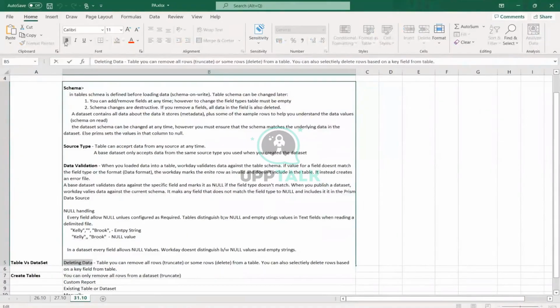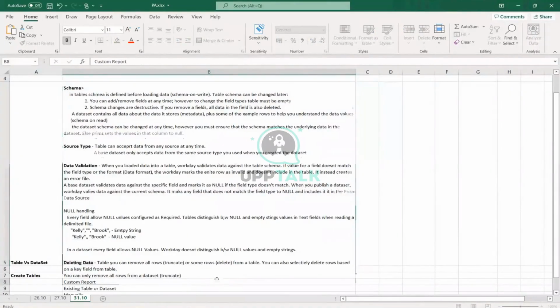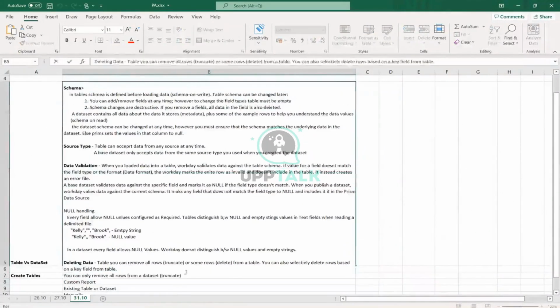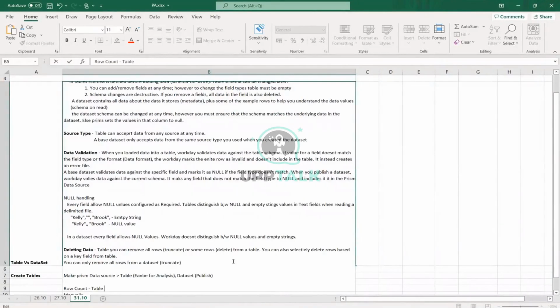How do we mark a table available for analysis, or how do we publish a table? If you remember, we discussed we use the option enable for analysis. A table displays row count in the data catalog view, whereas Workday doesn't know how many rows of data exist in a base dataset.